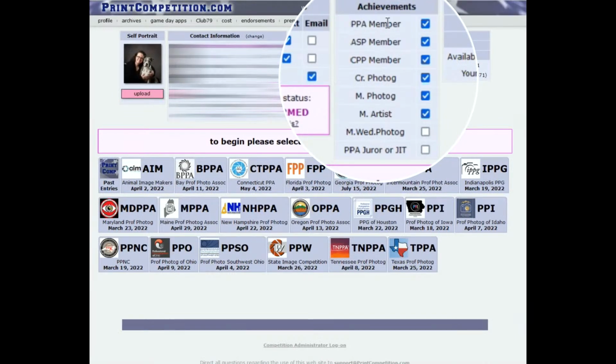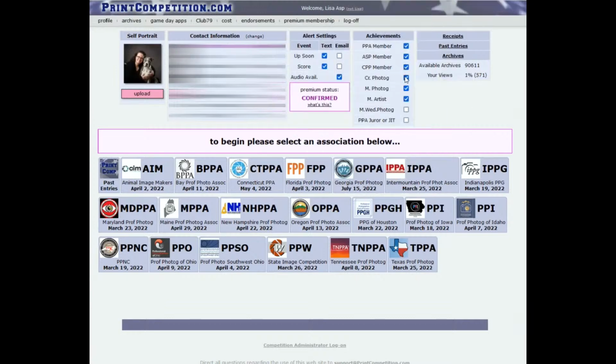You also want to check off your achievements. So if you're a PPA member, an ASP member, if you have your CPP, your certified professional photographer, check that. Craftsman, master photographer, master artist, master wedding photographer. And then if you are a PPA juror or JIT, you can check off all of those different things and just have that in your record. So let's get into how to upload.